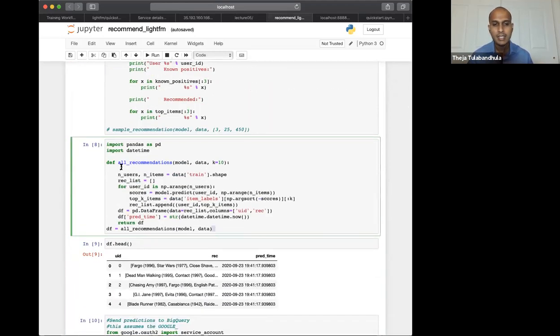Next, I created a function called all recommendations, and I'm creating the top 10 recommended movies for every user. In this, I'm assuming that all the users in the data are the ones who are going to stay in my test, as in the ones for whom I'm going to make recommendations. So I'm not taking into account new users here. There are ways to do that, but that's not the goal today.